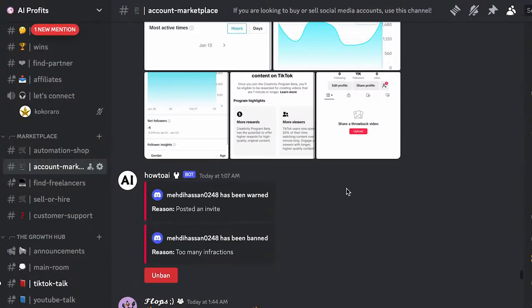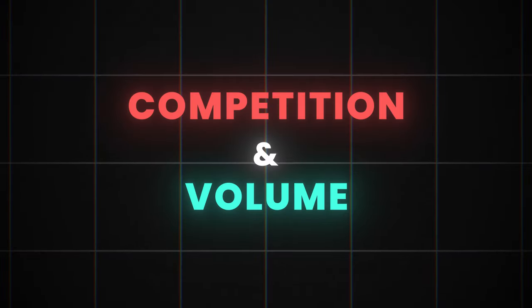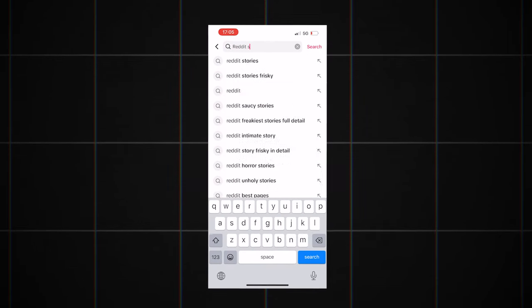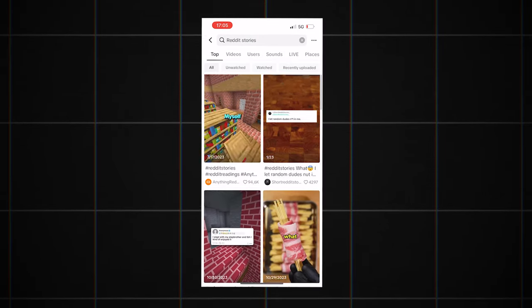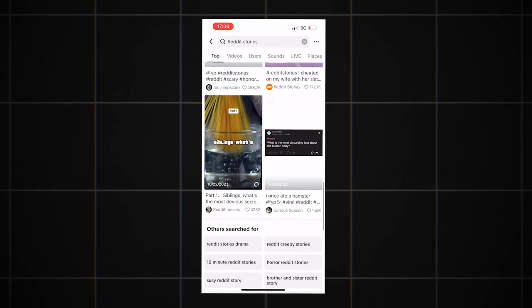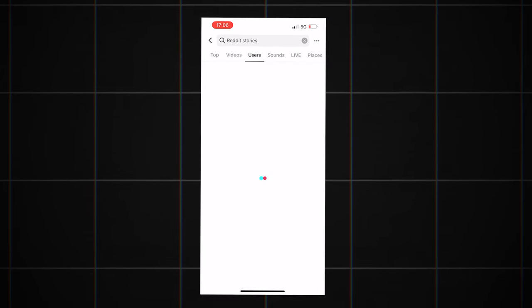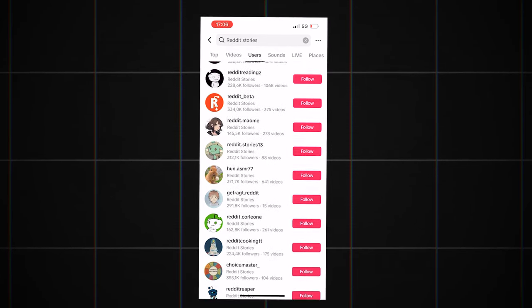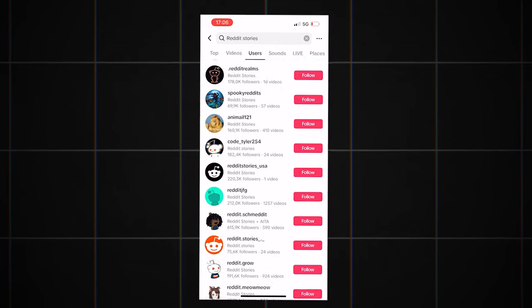Once you've found something you can imagine doing, you need to look at the competition and volume. Do a quick search of the niche's primary keyword on TikTok. And if there are loads of accounts posting the same types of videos, then it's probably not a good idea. The same goes if you can't find any really viral videos or big accounts. If there's no one else succeeding with the kind of videos you want to make, then it's not likely going to be worth your time.